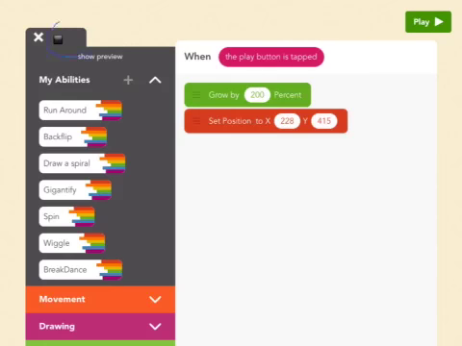Here's our carbon dioxide emoji character. When the play button is tapped, we make it bigger by 200% and we put it at its location. Here's the other carbon dioxide that follows the same logic. Here's the third carbon dioxide emoji character that follows the same logic. This emoji character represents the absence of carbon dioxide and will grow by 200% and be put at its location.